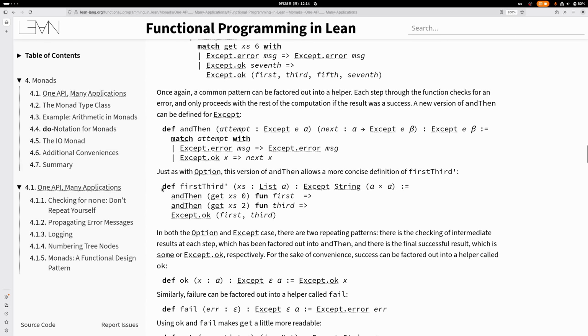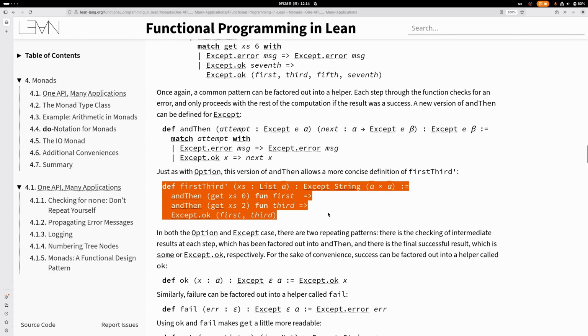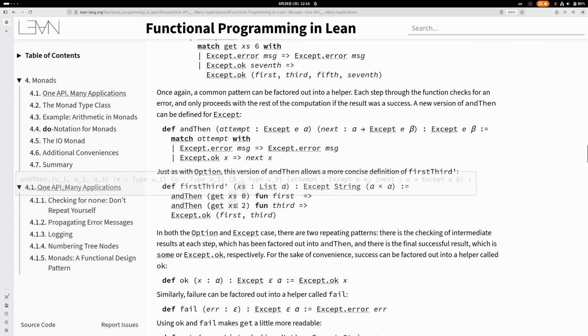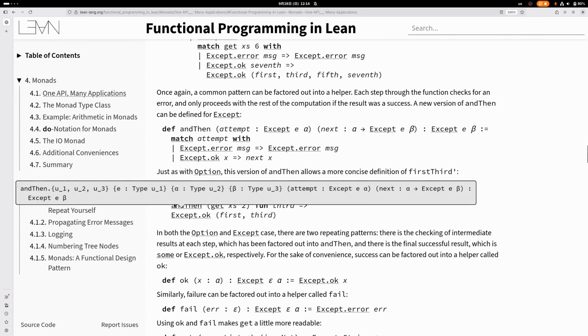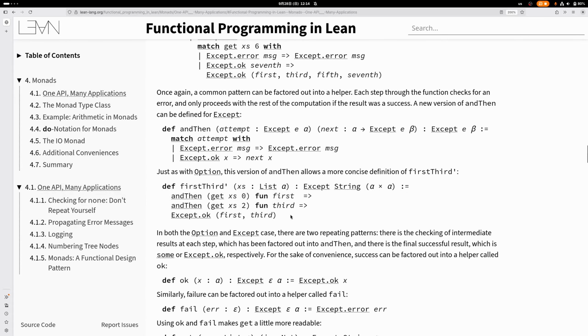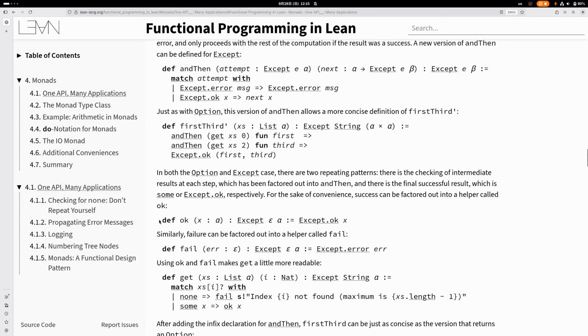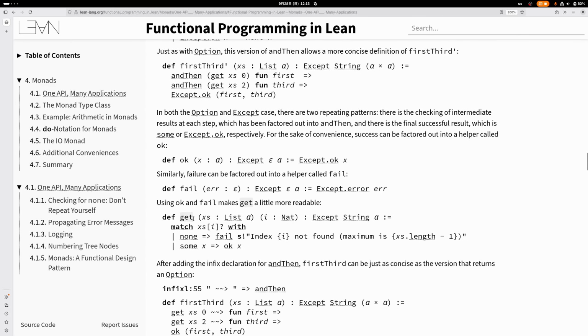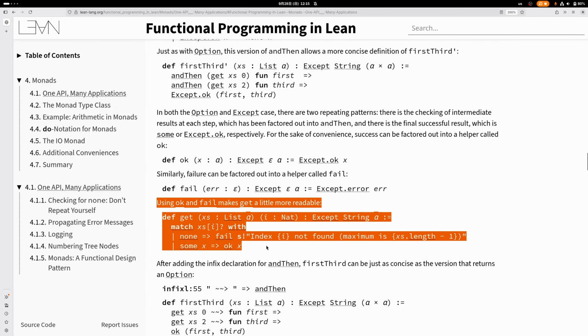And yeah, in exactly the same way as before, we can call this andThen function and get a more concise definition of this first third function without having to do all the if-else switching for the error cases. And okay, now we're defining two helper functions, basically just to shorten the constructors of Except. And we can make the get function even more concise using those two helpers.